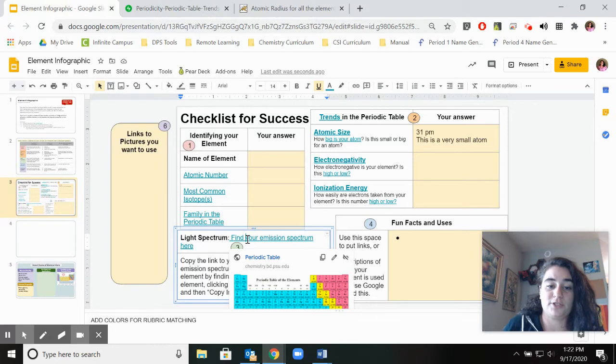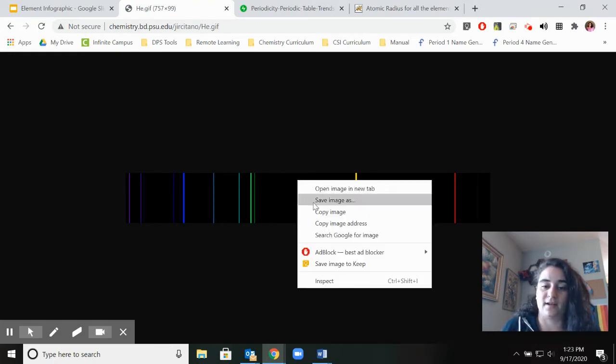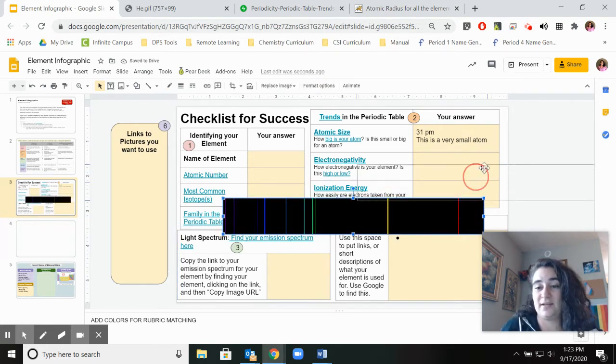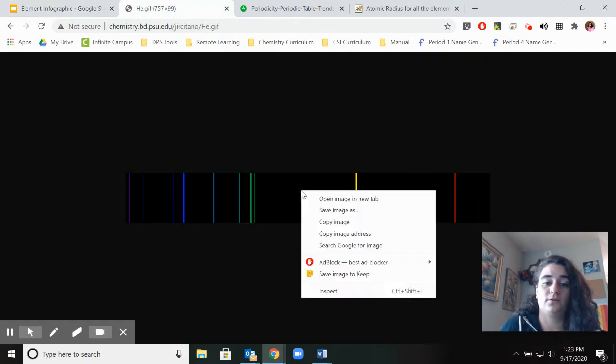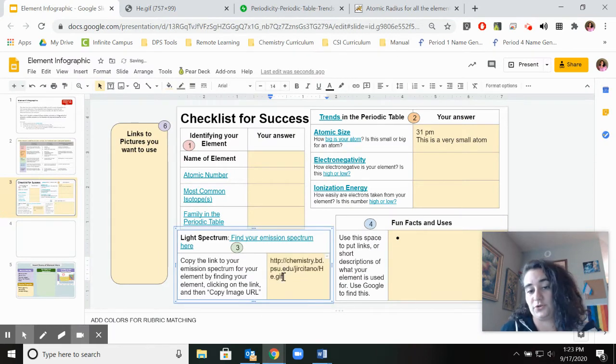So to find your emission spectrum, you would click here. I just randomly picked helium, but if we're doing helium, you would click on helium. This is what it would look like if you separated all the wavelengths of light if you were looking at a helium sample. So you just right-click copy, and then you would just put that. You can either put it here and have it off to the side for when you're going to use it later, or you can also copy image address instead and then put that in there so that you can go straight to that link when you're doing your actual infographic.